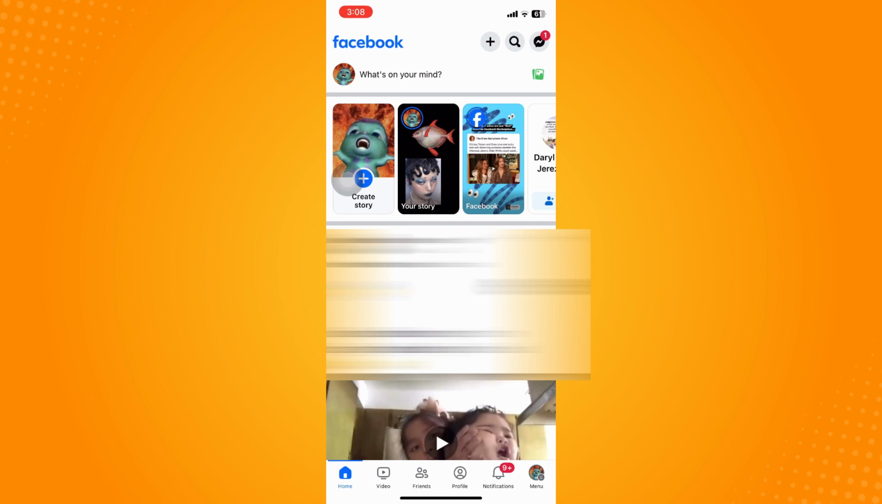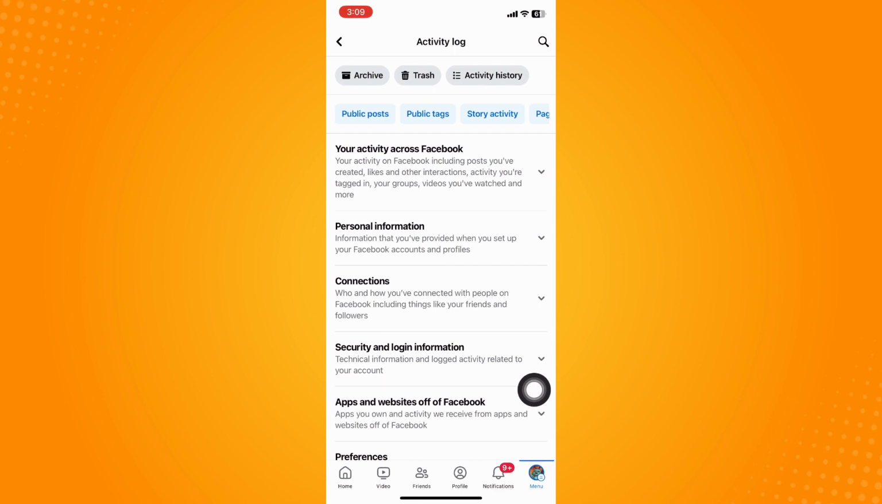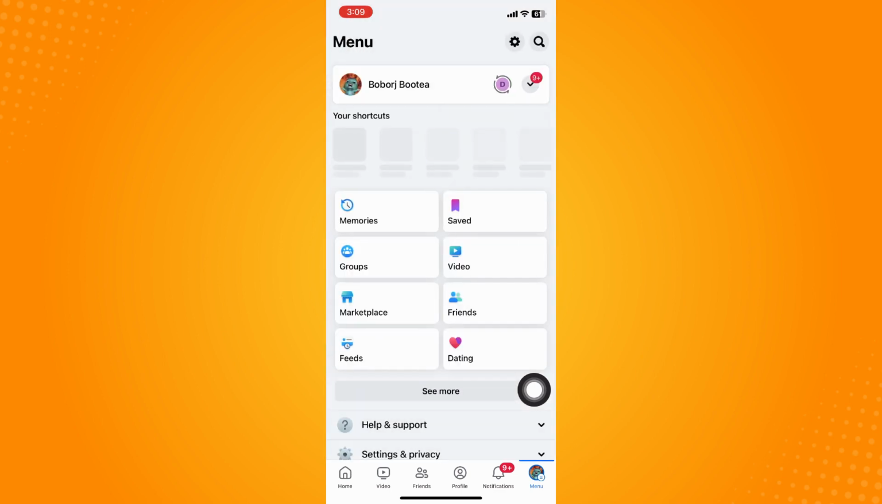see six different options there, right? You'll see home, video, friends, profile, notifications, and menu. Click on your menu here and it will lead you here.